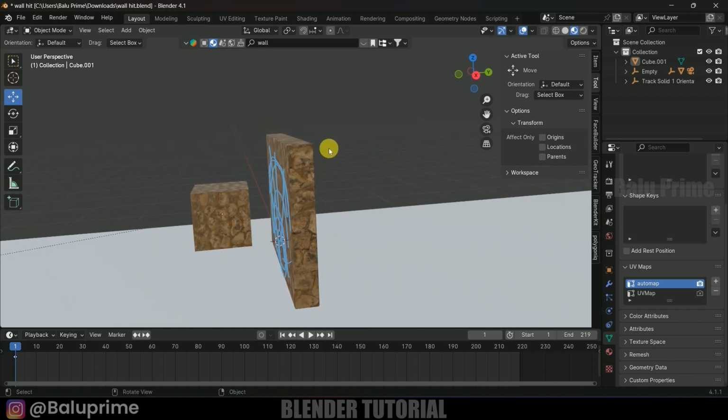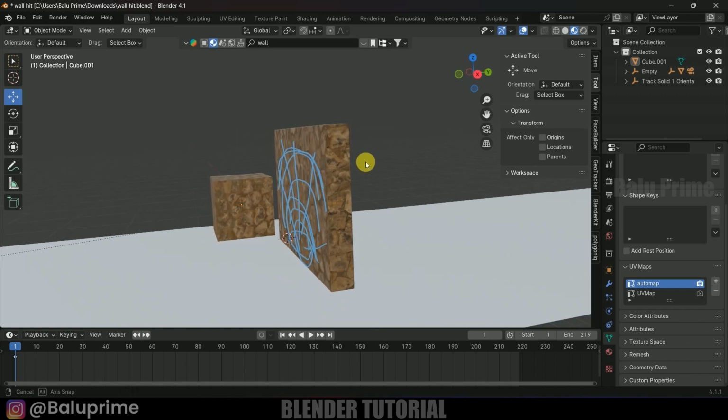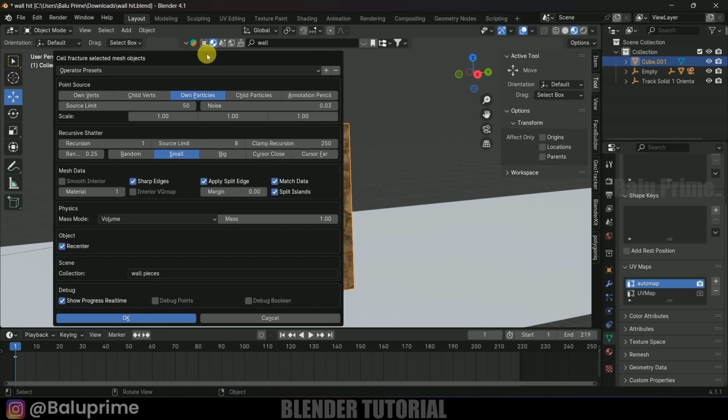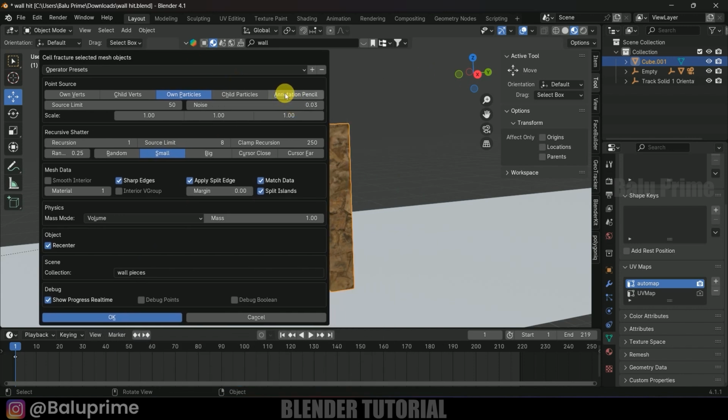So now let's break this wall into small pieces. Select this wall, go to this object, select quick effects, cell fracture. Here we will be using this annotation pencil. Change this to annotation pencil, and source limit I will change this to 150, and noise 0.3 is fine, recursion 1 is fine, material 1 is fine, and cell connection, wall pieces, and hit OK.